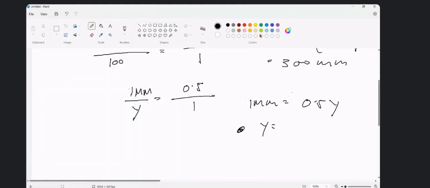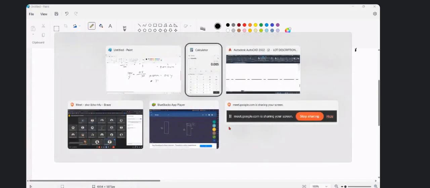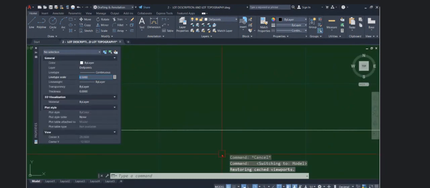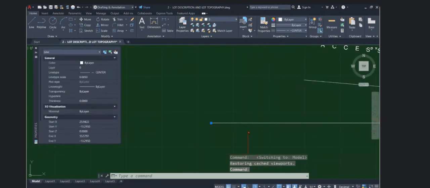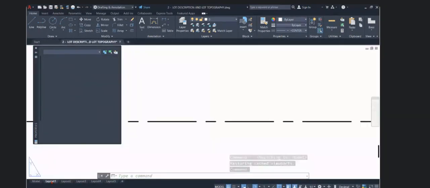Save na sa required scale. Okay. So 0.5 divided by 100, that's 0.005. It would be that way. So there's your answer, 0.005.